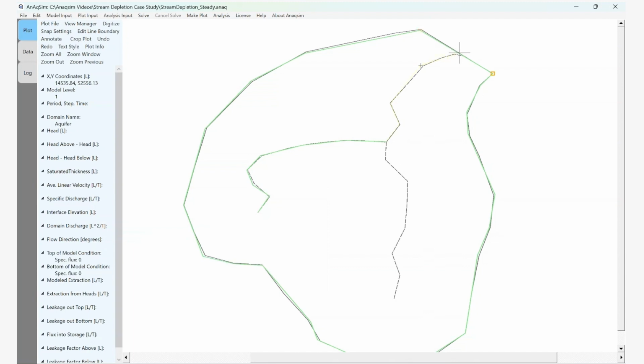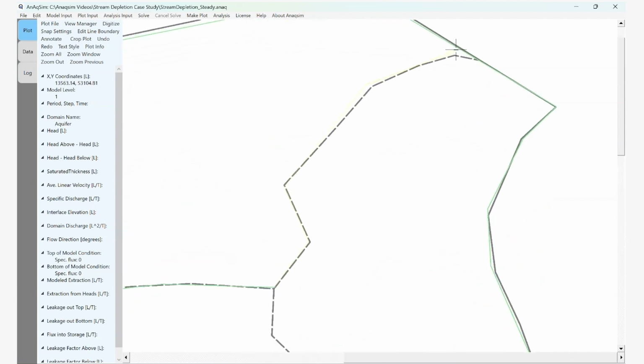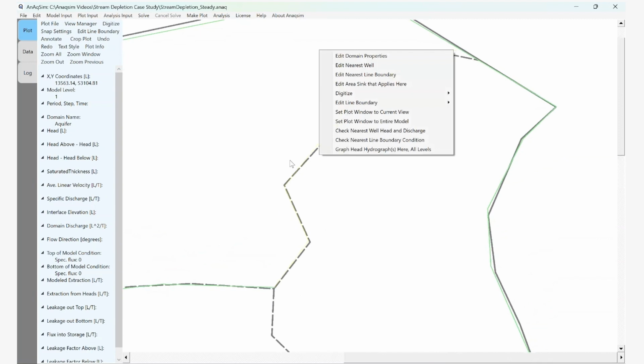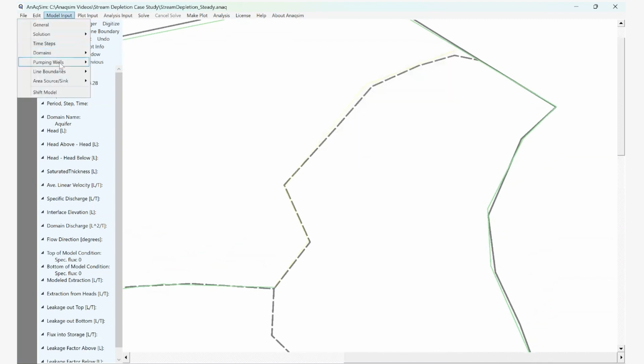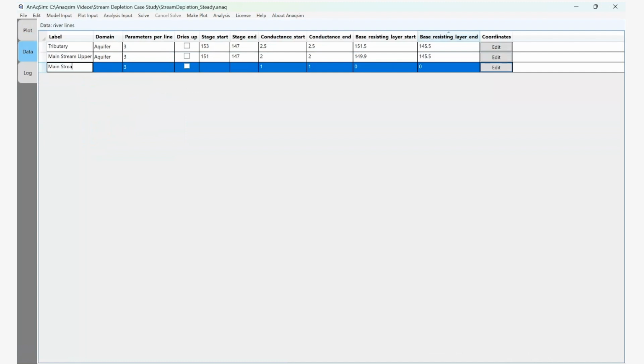Now, we don't have a midpoint on this boundary, and it's quite important not to extend beyond the boundary. I'm just going to come up close and add a point in there. Do a right click to end it. Let's go back to line boundaries, river. Mainstream lower.